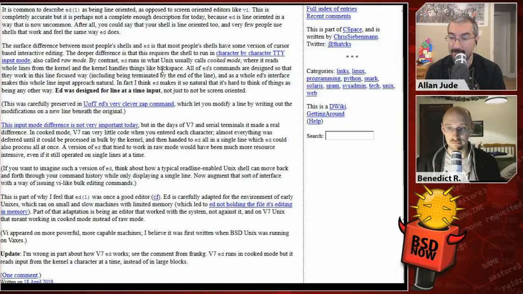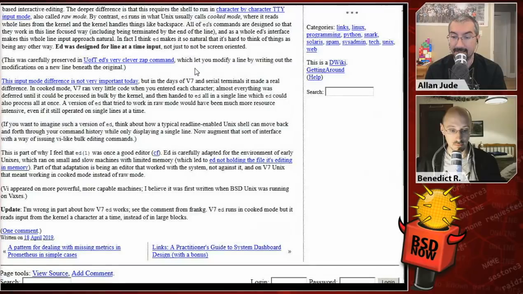All of Ed's commands are designed so that they work in this line-focused way, including being terminated by the end of the line. And as a whole, Ed's interface makes this whole line input approach natural. In fact, I think Ed makes it so natural that it's hard to think of things being any other way. Ed was designed for line at a time input and not to be used in a screen-oriented manner. He says, this was carefully preserved in the University of Toronto's Ed very clever Zap command, which let you modify a line by writing out the modifications on a new line beneath the original.